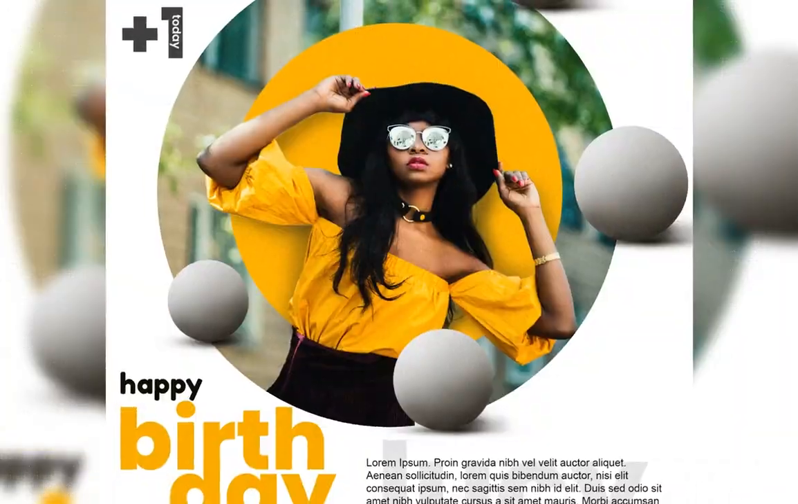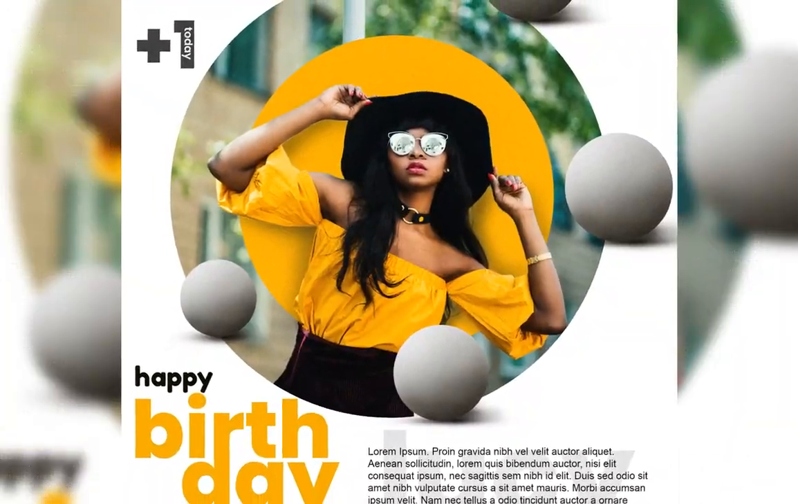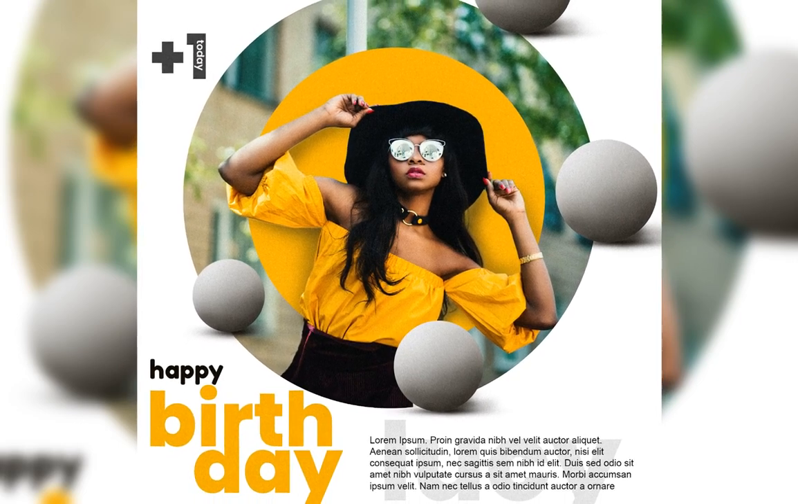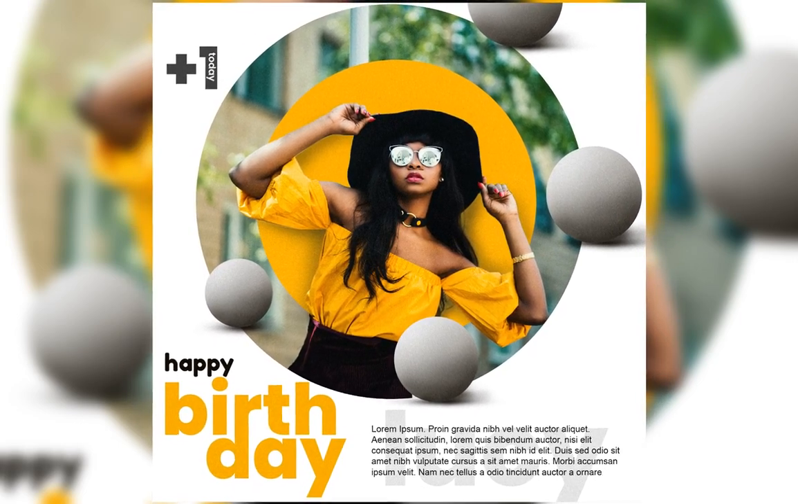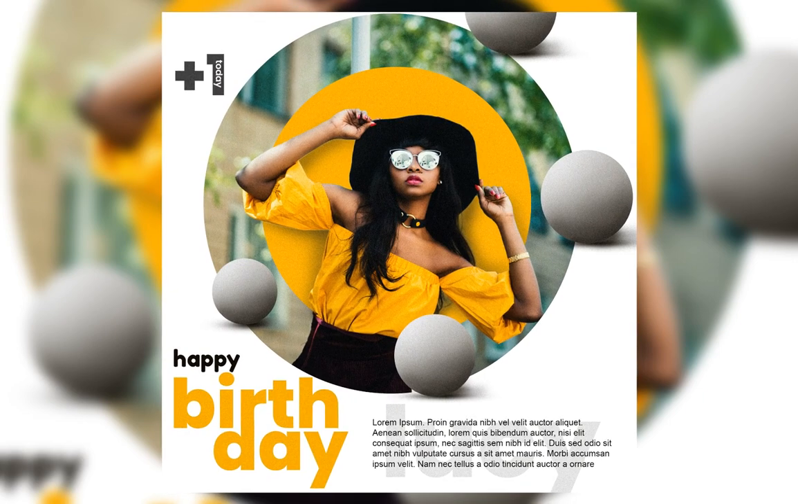Welcome to the latest tutorial on designing the coolest and most vibrant happy birthday flyer in Photoshop. In this video, I will take you through the step-by-step process of making a stunning and colorful birthday flyer. So let's get started.